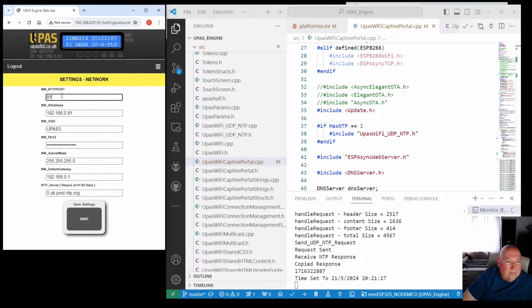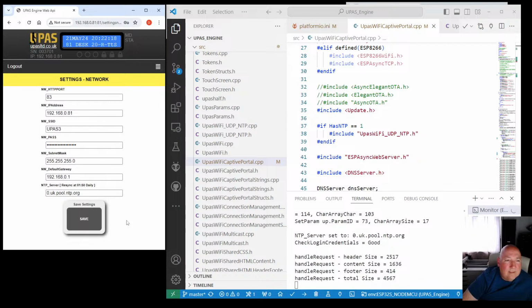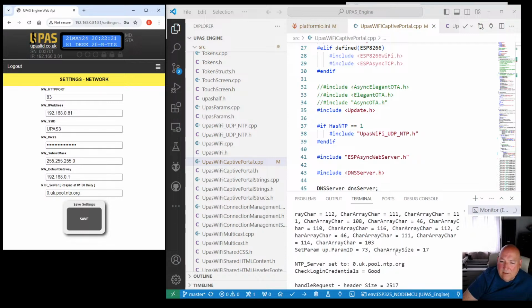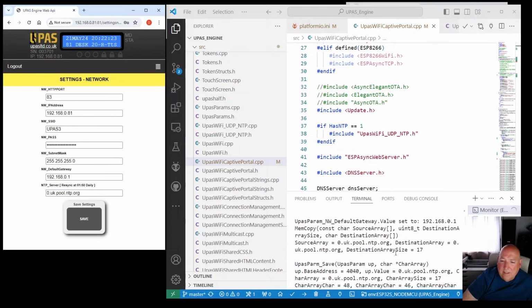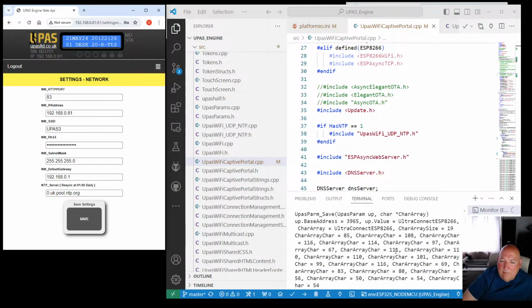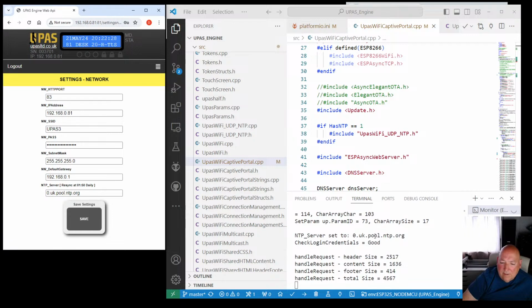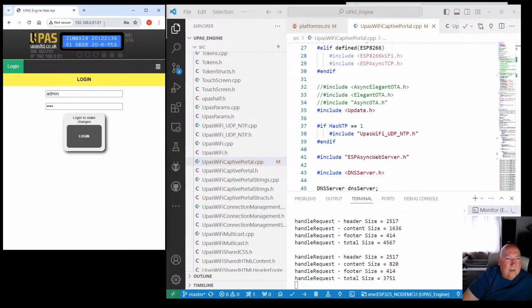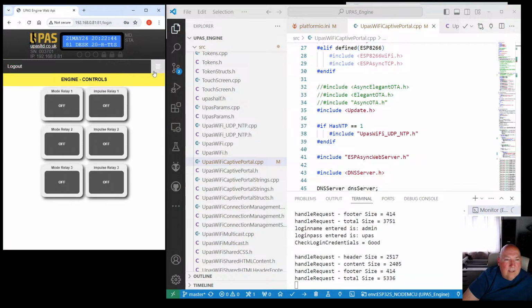Let's change the port on the fly. Why not? So I'm going to change that to 83. Okay, click save. Now you can see it's gone ahead and saved it. And as it rebooted, not sure what it's done actually. So we're on 83, so let's just log out. We're still on 81 here. That's because we haven't rebooted. Let's log in and reboot.